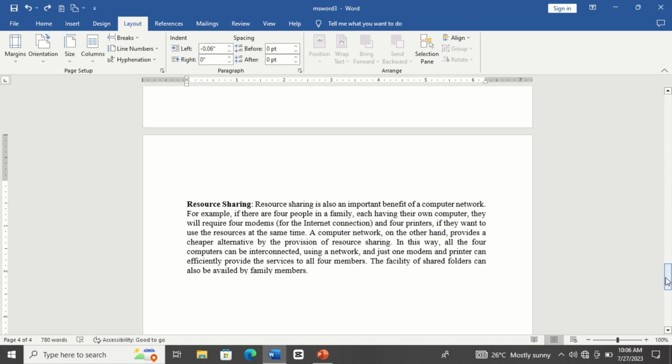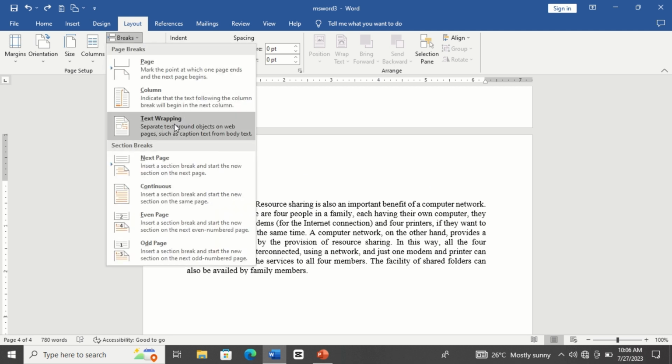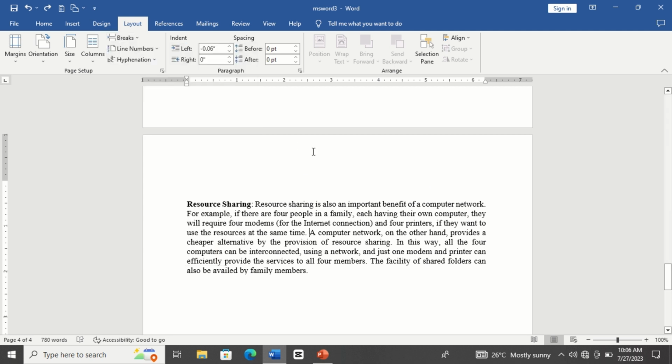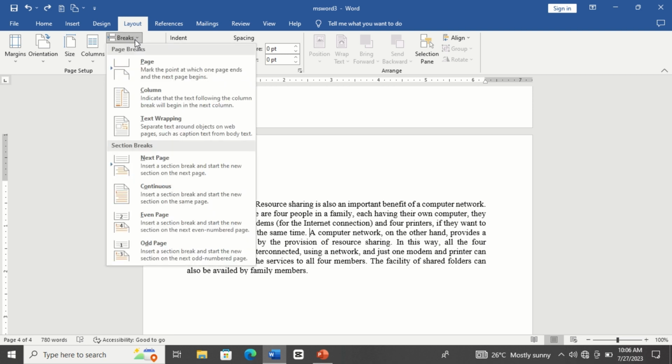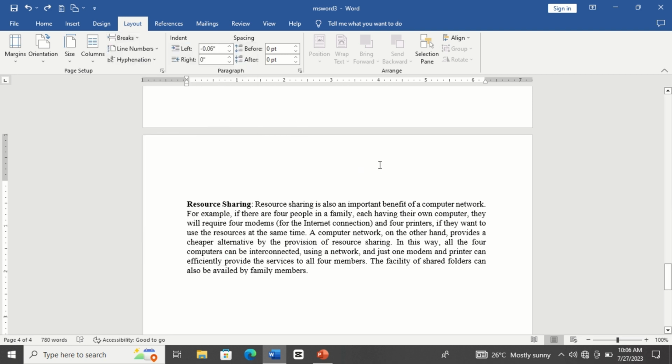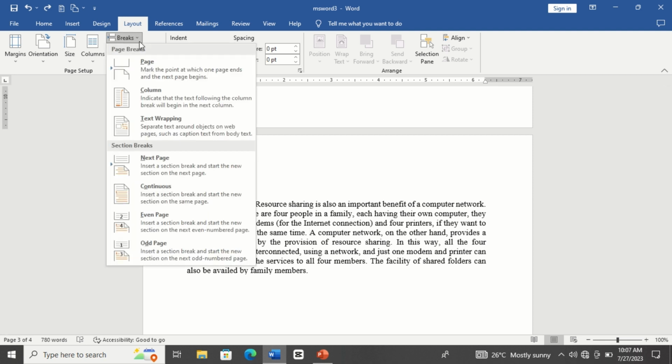Okay, let us go to another one. Now we have wrap text. This one is basically to separate objects from a given text. You might be having a text with an object or an image, and you would want to separate the text from it. You simply highlight the text and then choose the text wrap. That is, if you have an object, you separate the object from the text.